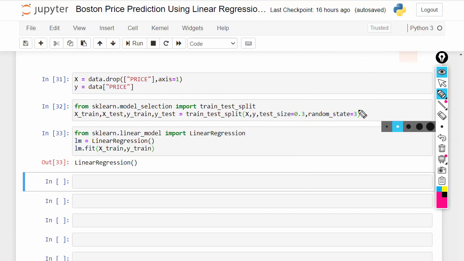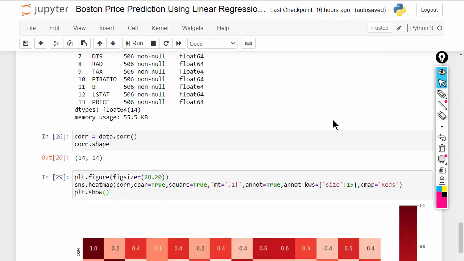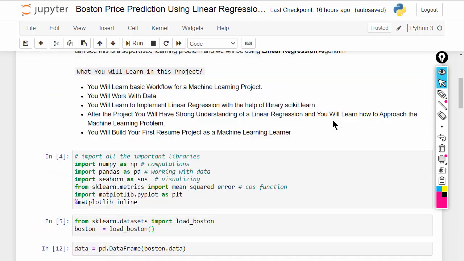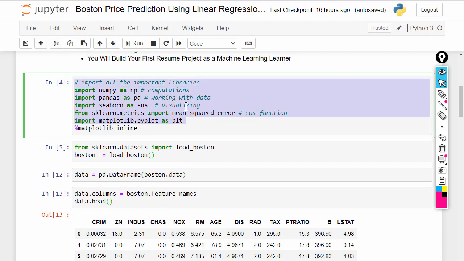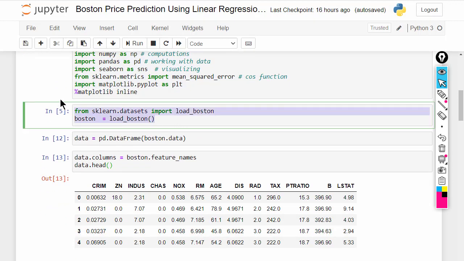Okay, so I think all of this is clear-cut for you. Now let's recapitulate all the things that we have studied until now. First of all, we imported all the libraries here.